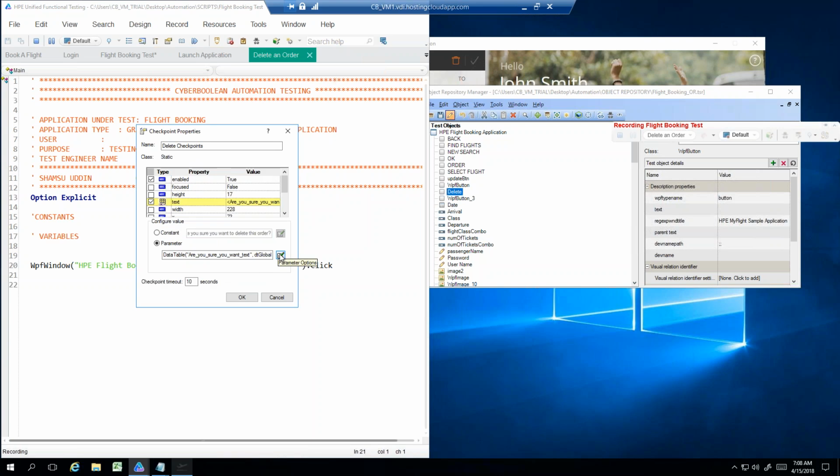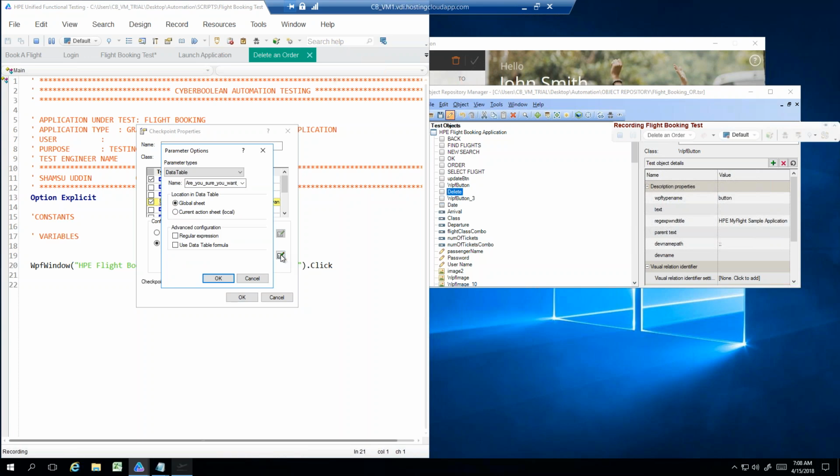I don't think it allows me here, but I think it will allow me to do it here. If you click on the little icon, it doesn't allow you to change it here. But if you want to change it, you have to click on that little pencil and paper icon, which is the parameter options. Click on that, and then you can either select your data table or you can set it as the environment. Remember, we did the environment. This is also another way of doing it, or you can create a random number. So let's leave it as a data table for now, and name it delete text checkpoint.